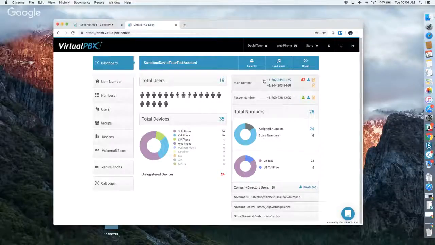Main phone number, you can have multiple main numbers. These numbers all behave the same way. This means they'll have the same main greeting that plays, and they'll all route the same way. Your fax box number, this is for your incoming faxes. Obviously, if you're not expecting to get any faxes, you don't need a number here. And you can also have a conference number if you're going to make use of the conference bridge.